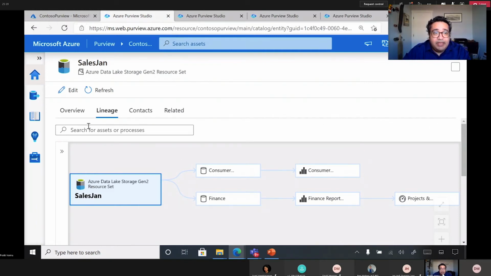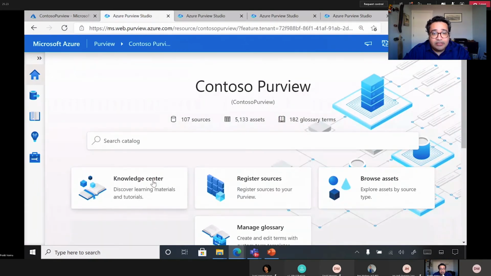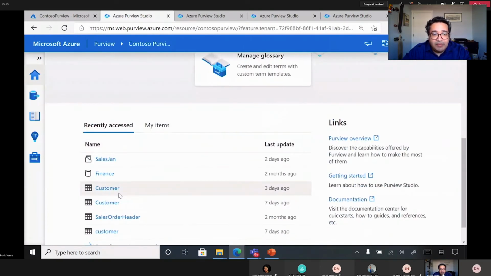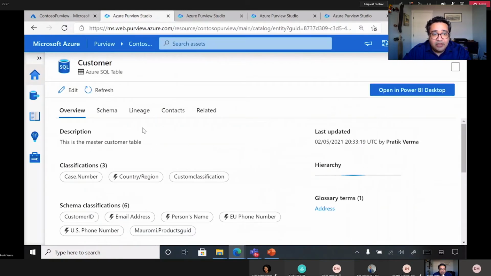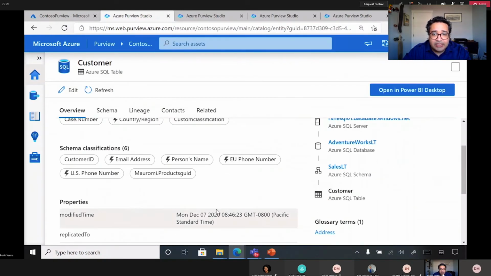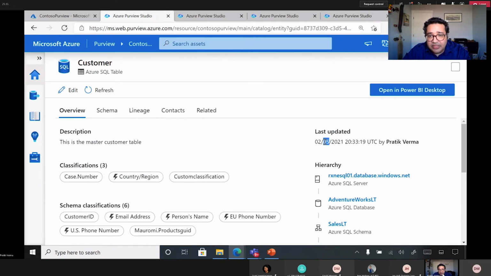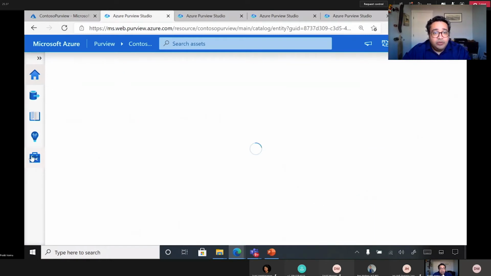How do I keep my metadata of the data sets current at all times, so that I can find out what kind of information is present on my data set here? When you're looking at this information, how do I make sure that this is always current and up to date? So let's go jump into that.